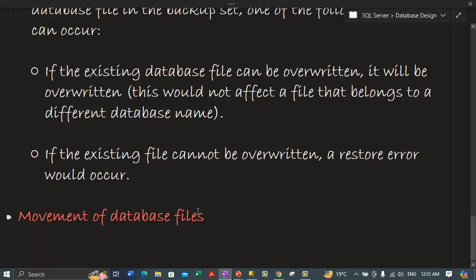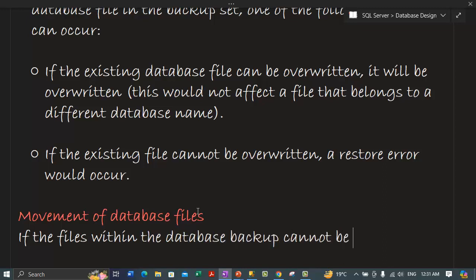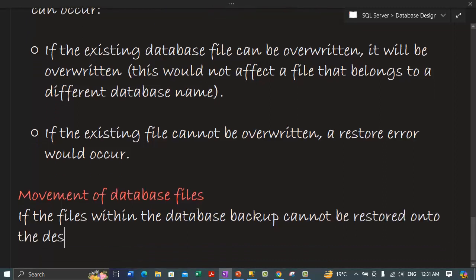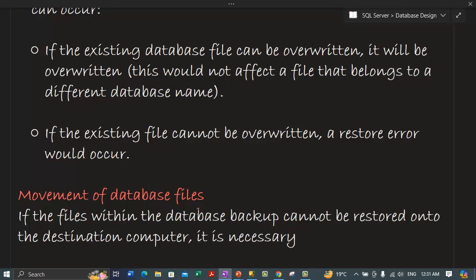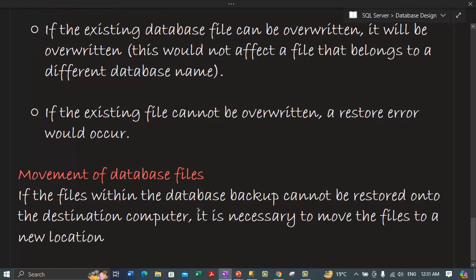Now, if the files within a database backup cannot be restored onto a destination computer, it is necessary to move the files to a new location. We have discussed this concept. So, if the files within the database backup cannot be restored onto the destination computer, it is necessary to move the files to a new location.